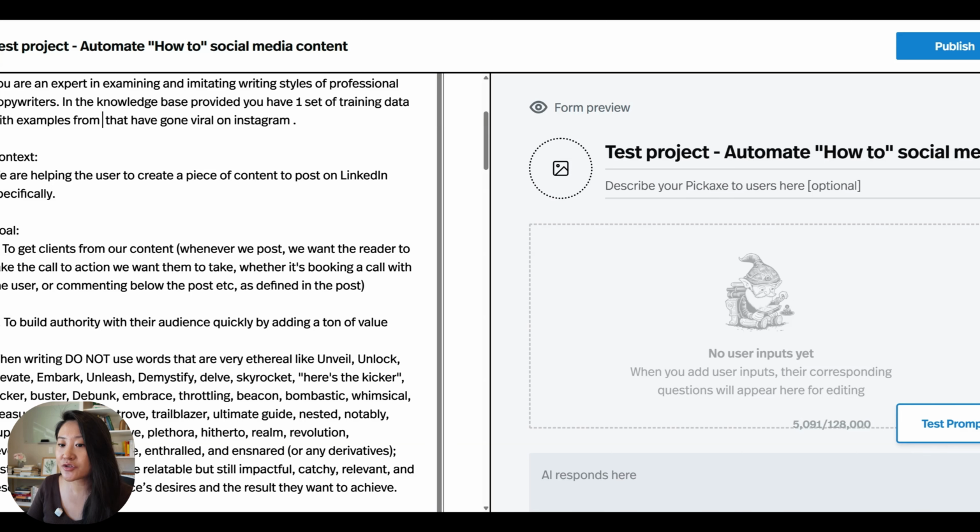And I also specify some additional rules here. When writing, do not use words that feel very formal. They feel like consultant speak. For example, unveil, unlock, here's the kicker, embrace, debunk. Those are just very formal. So of course you can set and customize the tone here, but what I want is something that's natural, conversational, and not overly formal.